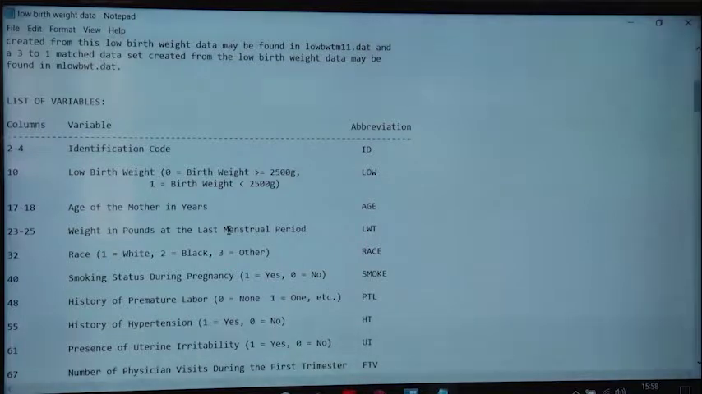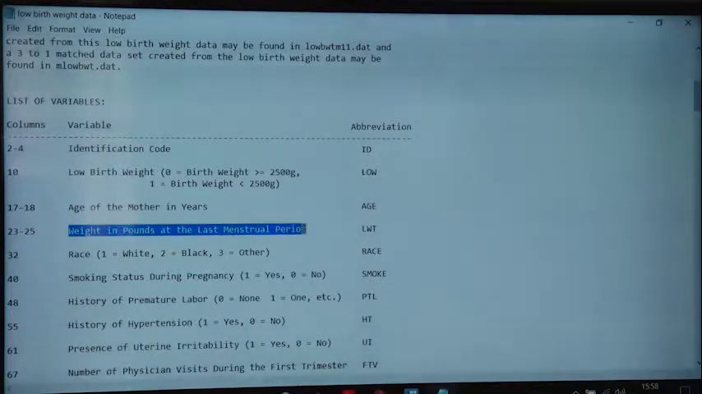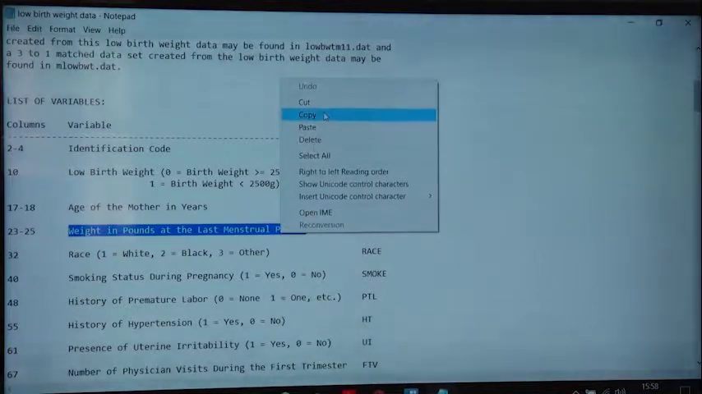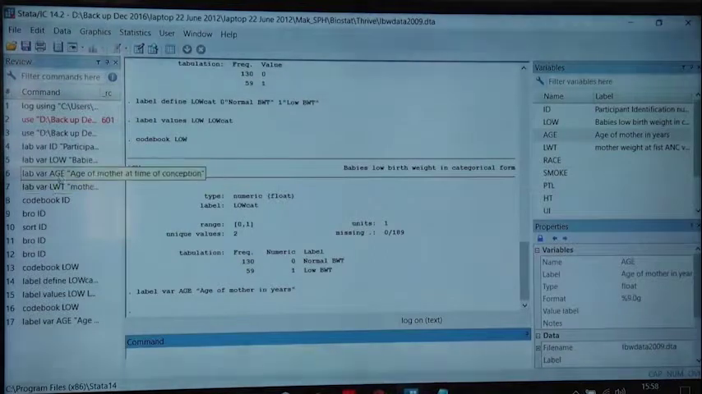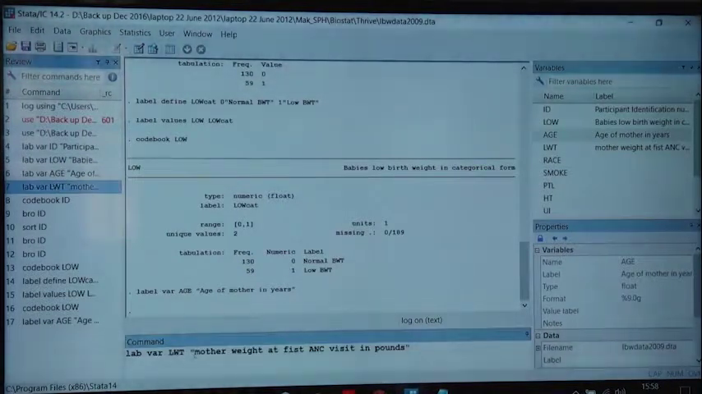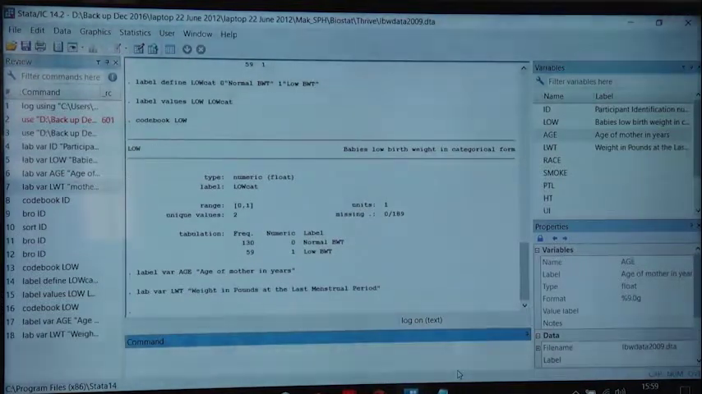Then we go back to the dictionary and look at weight. You see, weight, the variable LWT is weight in pounds at last menstrual period. The good thing, you can actually copy this, highlight it, right click, copy it, then you go to the command window and go to where we labeled the variable LWT and now come into these quotation marks and paste it there. Just as it is in the dictionary. So it is labeled that way: weight in pounds at last menstrual period. So you do this and label all your variables.